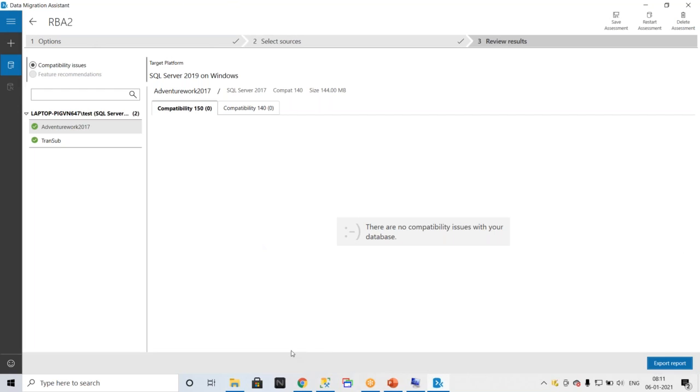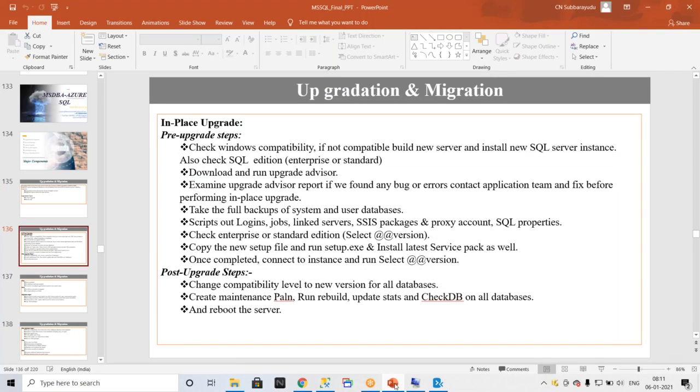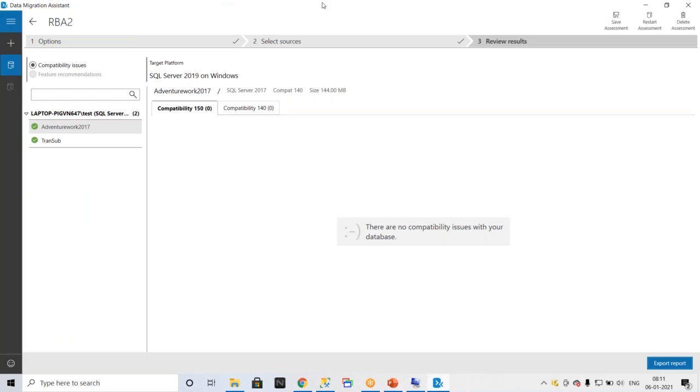Clear? Not clear? Second step, everyone, practical. First step, I showed you practical. Second step, how to download it, I showed you. Then how to examine the report. So now nothing is available. You are very smooth. Okay. Then you can close it.